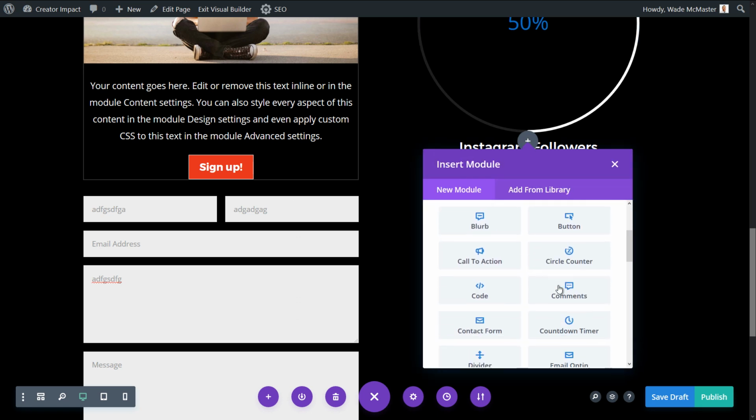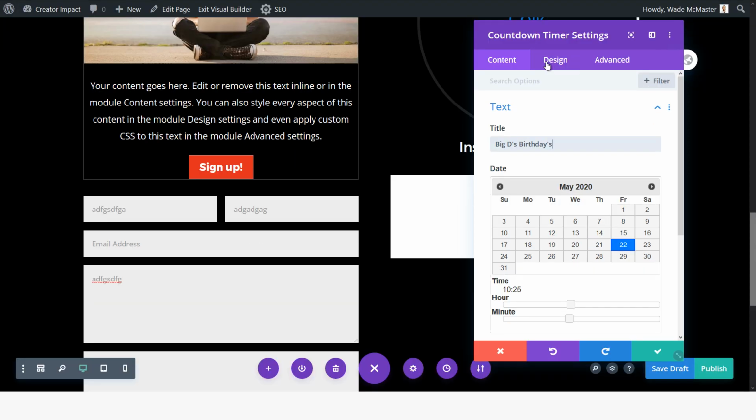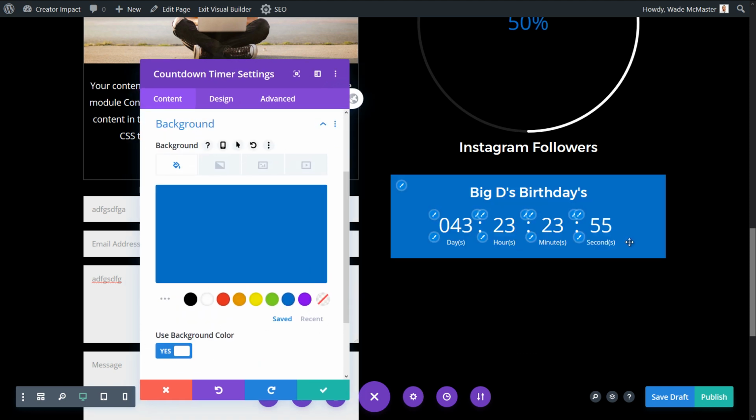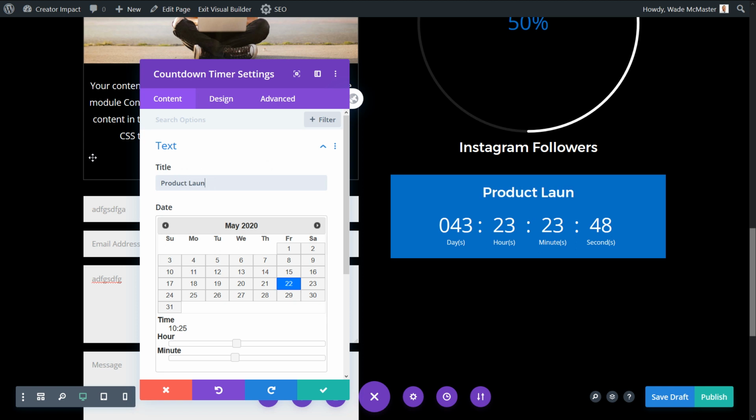So the next module, I'm going to go down, starting to get through it now. I've got a countdown timer. So let's say we've got something happening on the 22nd of May. You say Big D's birthday. Now, the background at the moment, I'm going to make that blue. So it'll actually count down. If you've got a product launch, you can say, okay, I want to launch the product at 4:30 in the afternoon, and this will count down to that time, which is a really cool feature. Like I said, product launches, that sort of thing. And it allows you to realistically set an actual time and not just put a fake timer on there.